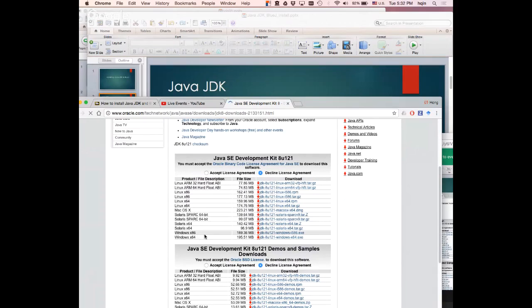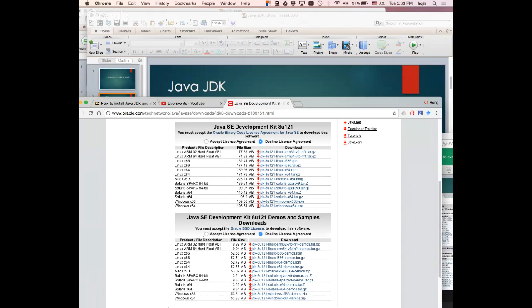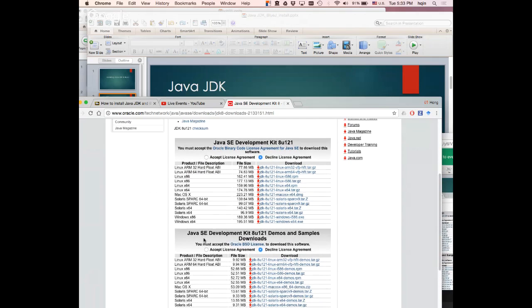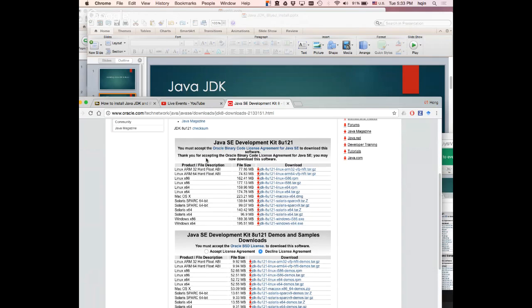Windows. What's the difference between x86 and x64? I'm not sure actually. If I just take a guess, x86 is the classical Intel version. x64 should be the 64-bit version. Why it's named that way, I'm not sure. You need to accept a license, and then you can download.